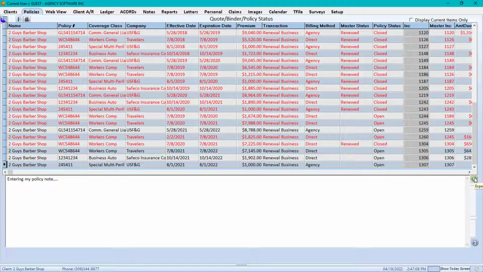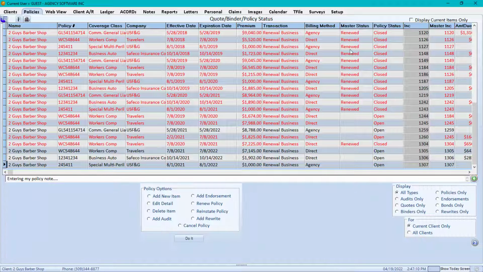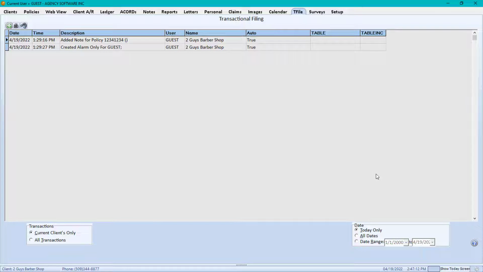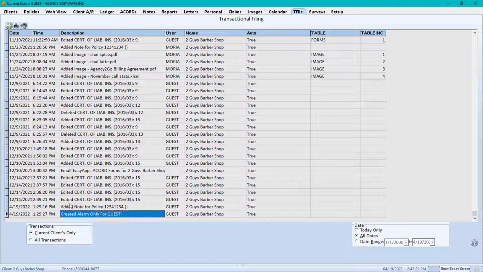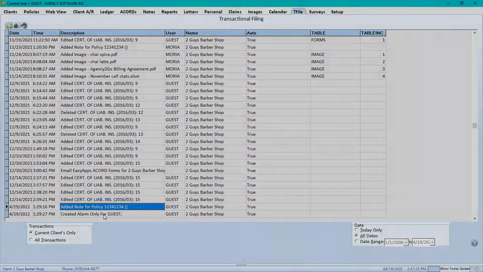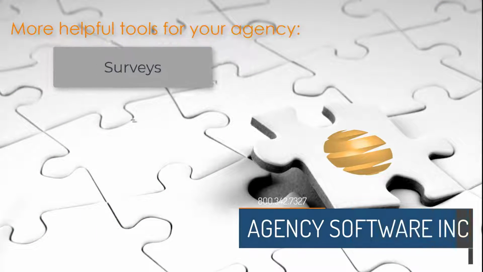Additionally, our T-file will automatically date and user stamp any added entries, backing up the validity of the information entered into Notes. Training your staff to integrate this important feature into their daily routine can help them better assist the client and may make all the difference when faced with an E&O claim.